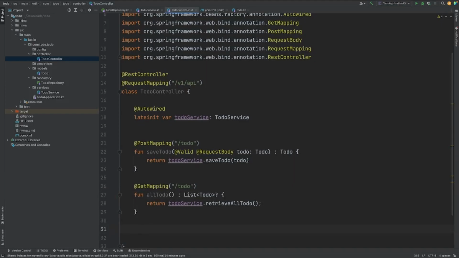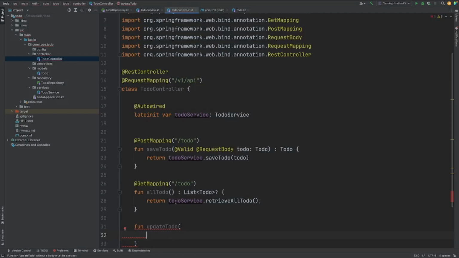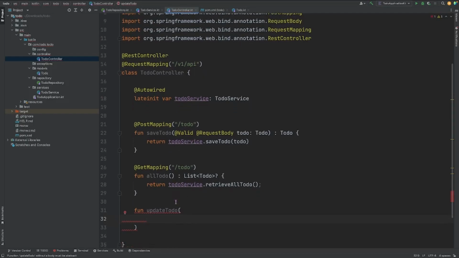Now, the next one we're going to do is, what if they want to update a to-do? So this is going to be a little bit more involved, because first we have to take in the ID of the to-do that they want to update, and we also still have to take in the structure of the to-do. So we're going to create another function, and we're going to call it updateToDo. We're going to open this up, and I'll make it on another line because we're going to need two parameters.